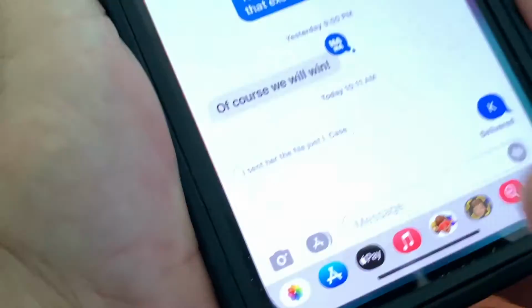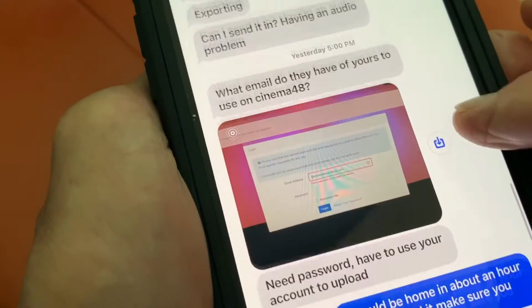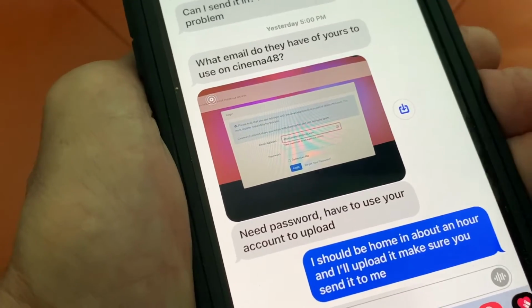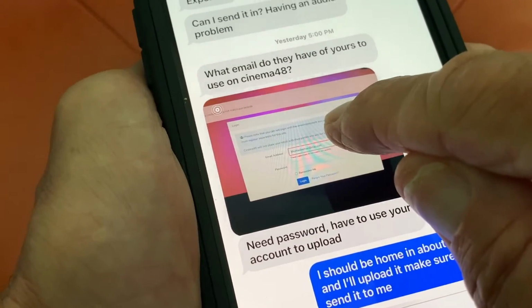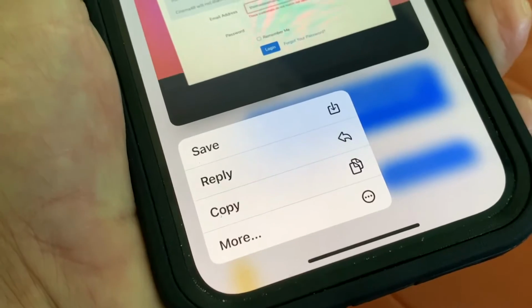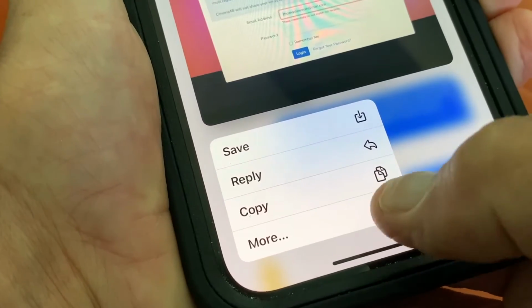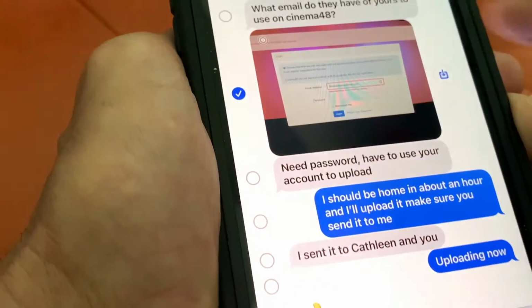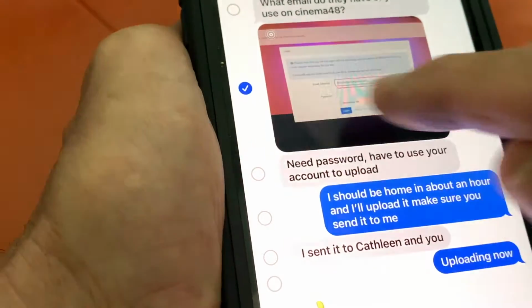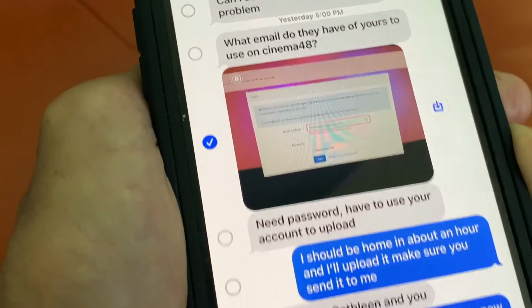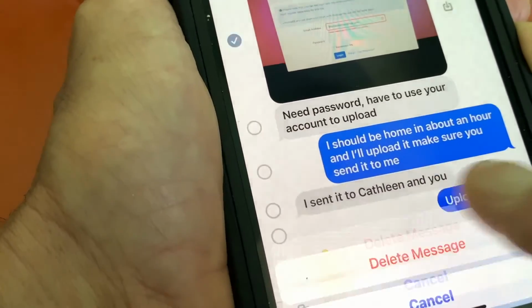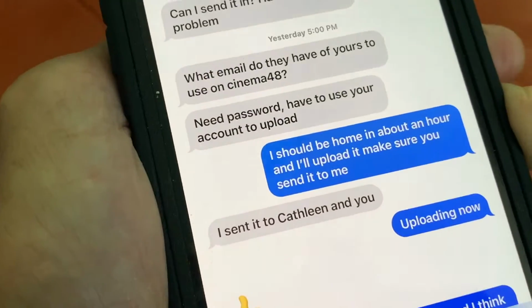So let's go ahead and just open this up. And I'm going to slide down to this one right here. So if I wanted to download it, I could click here. But if I want to get rid of it, I could push on it like that, right? Then I could go down here and I could hit more. And then see how it just makes a little blue check in there? Well, if I wanted to get rid of that, I would just come down here and I would hit this. Delete message. Bam, now that message is gone.